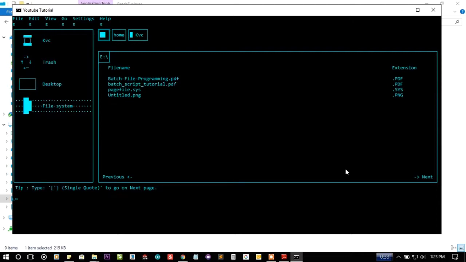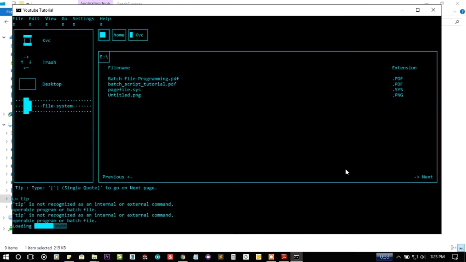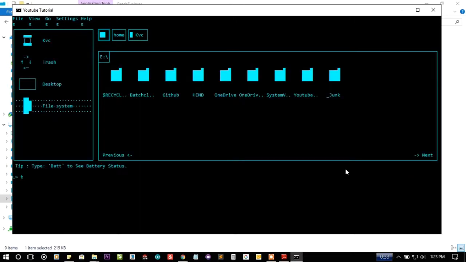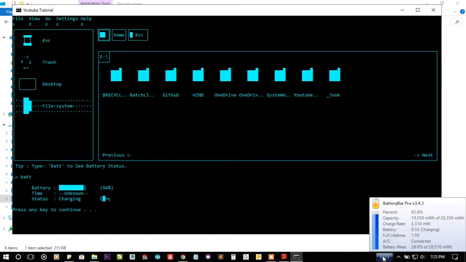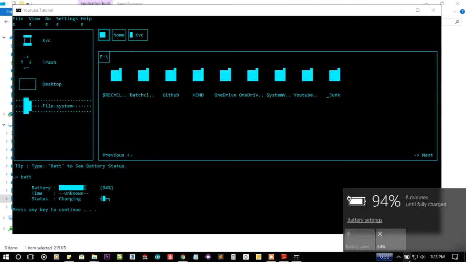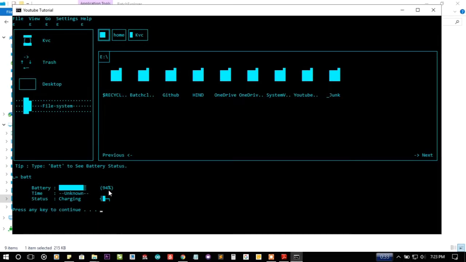Okay, yeah, in the next screen you will see all the available files in the same folder. So type single quote to go to the next page. Okay, single quote. Type battery to see the status. Press bat. Those are the things I have added. You can see we are still charging, and the battery is 94%. Let's verify that. 93.6, approximately 94. Windows is telling 94, so that's great.